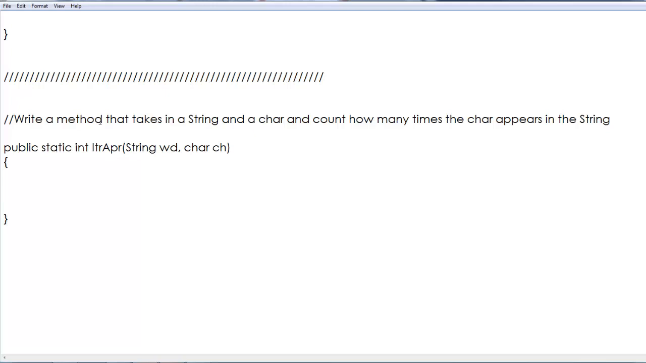So what's the simplest possible, what's the base case? And what's the easiest possible string there is to deal with? And that would be a string of length 0, right? So if word length equals 0, we're done. Return 0. You know, I can count how many times a certain letter shows up in a string that's empty. It happens 0 times. So that's not that horrible.